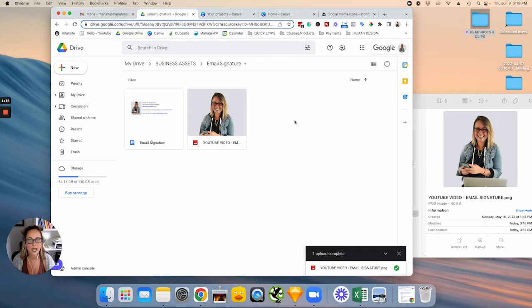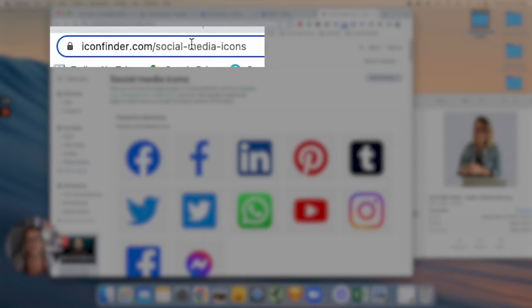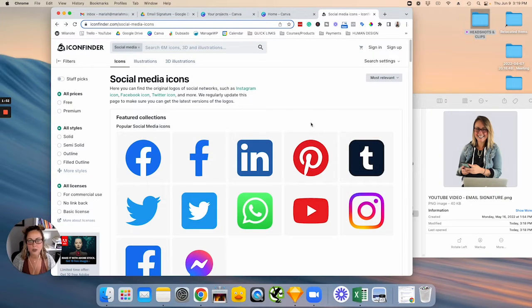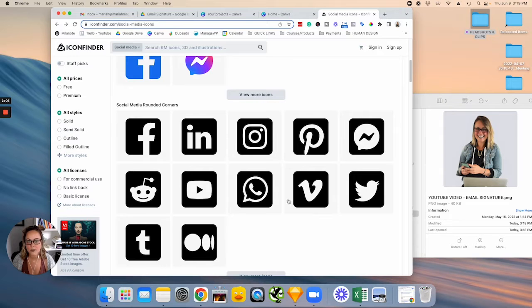The next thing we have to do is get the images for our social media accounts, whichever ones we want to link in this email signature. There are a few ways to do this. One way is to go to iconfinder.com, and I'll put the link in the description below. You can download these social media icons for free, and they have the option of the native colors of the social media platforms, or if you scroll down, a black version of them.